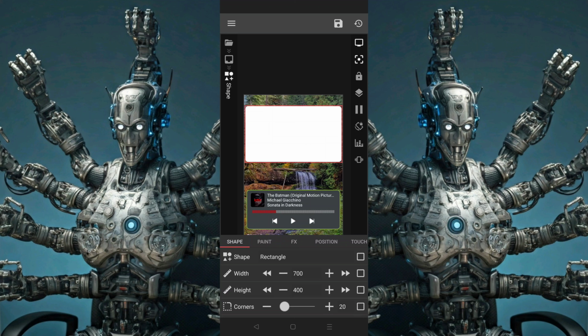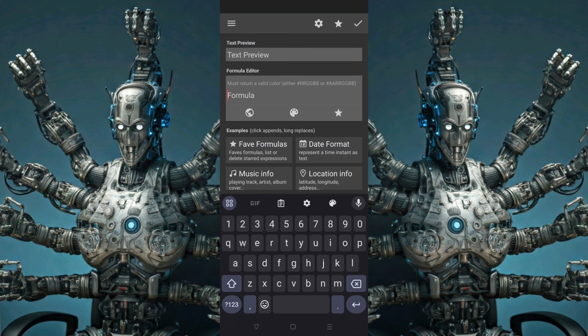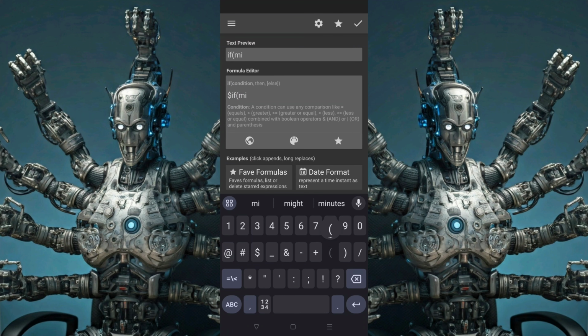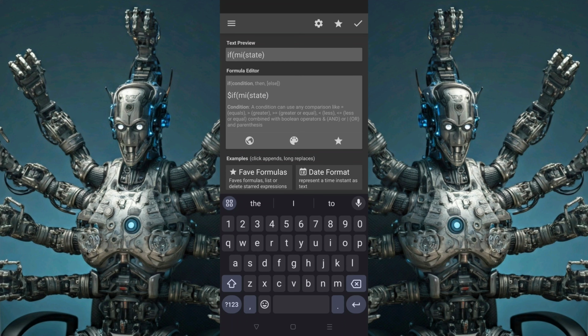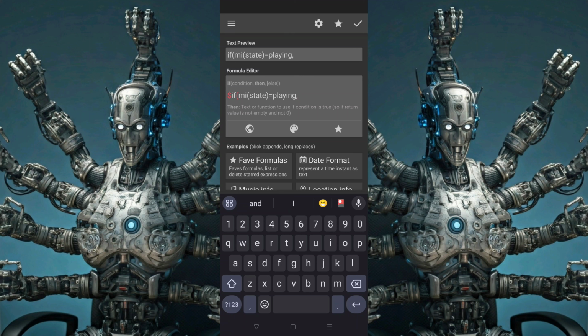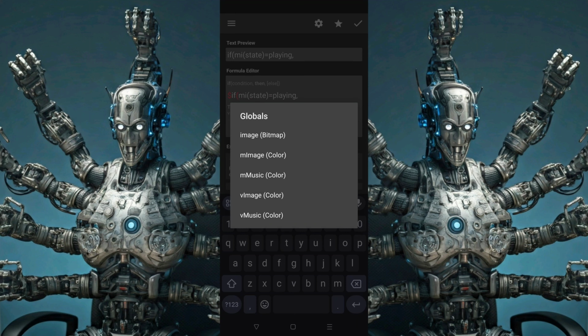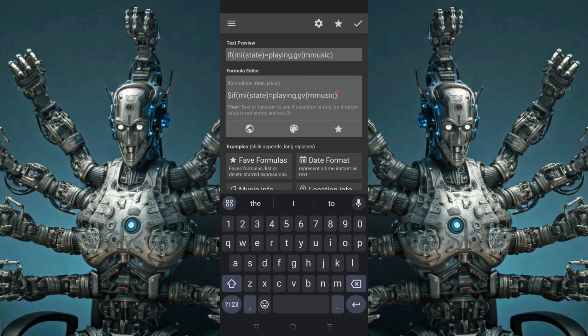For the color, I'm going to go over to paint, and I'm going to change the color into formula mode, and I'm going to create a formula that says if music is playing, I want to extract the colors from the currently playing media's image. And so I'm going to say if mi state equals playing, then I want to pull the muted color from the cover art of the music. So that's what that global variable is.